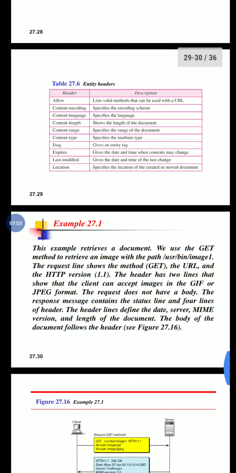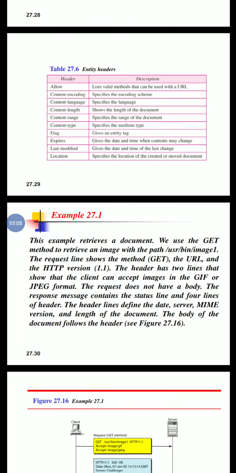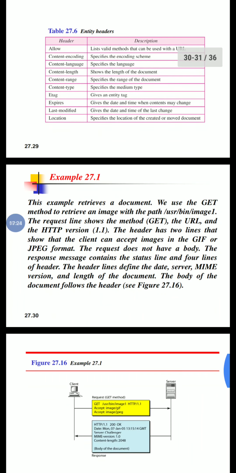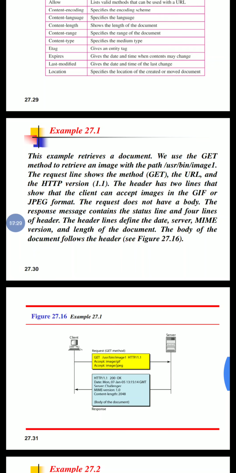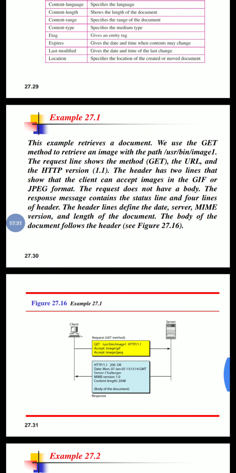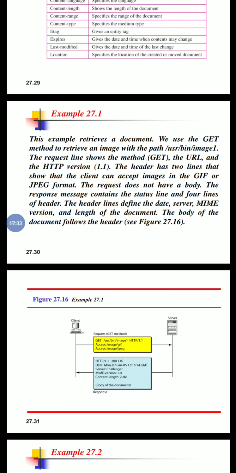So in figure 27.1, we'll have the example. In this example, it retrieves a document. We use the GET method to retrieve an image with the path user bin image1. The request line shows the GET method, the URL, and the HTTP version 1.1. The header has two lines that show that the client can accept images in GIF or JPG format. The request does not have a body.